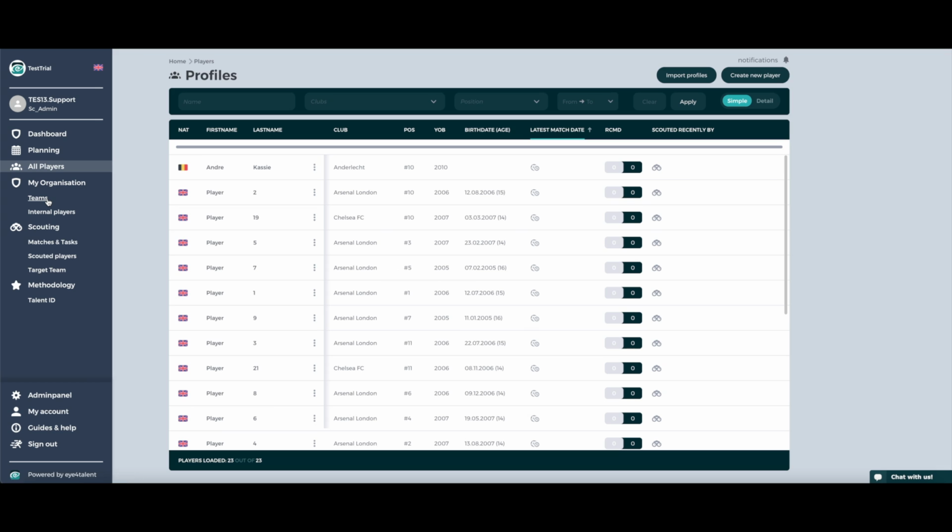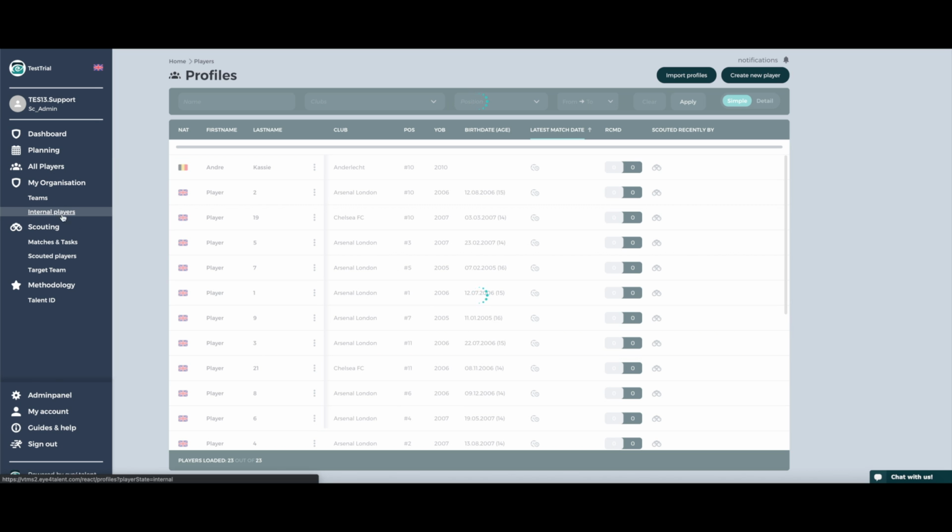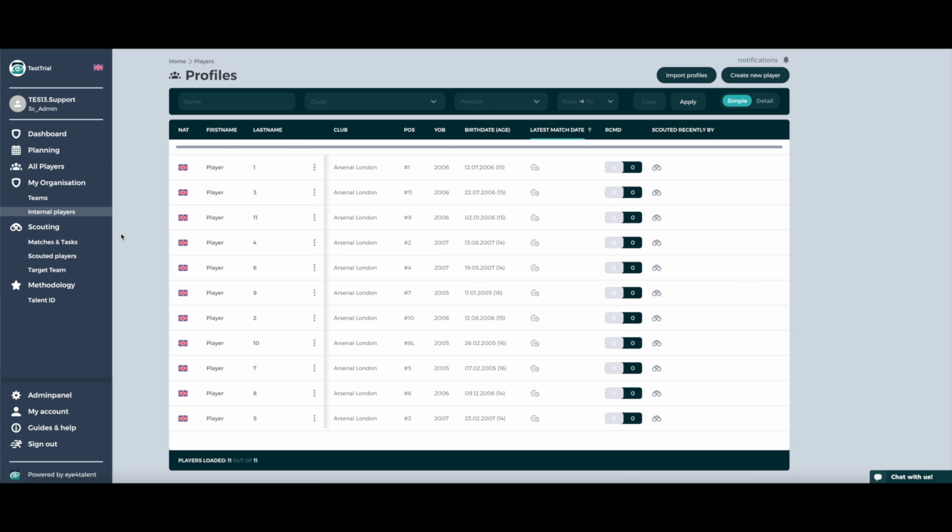My organization is all your internal team. So if you have internal users, coaches and their internal teams, and they use the same kind of scouting methodology to evaluate internal players, then these are organized under my organization, where if you click on internal players, it will filter those players that you regarded as internal players.